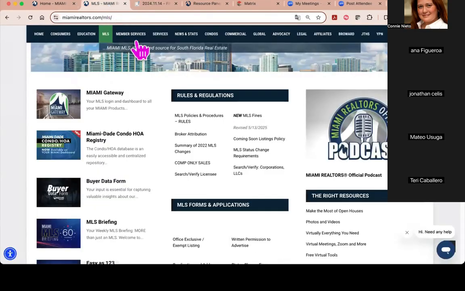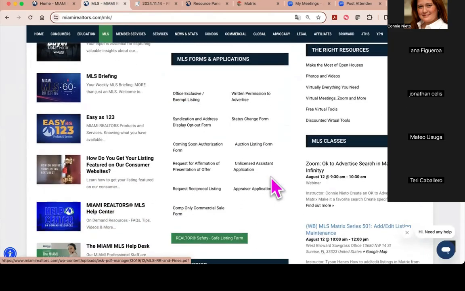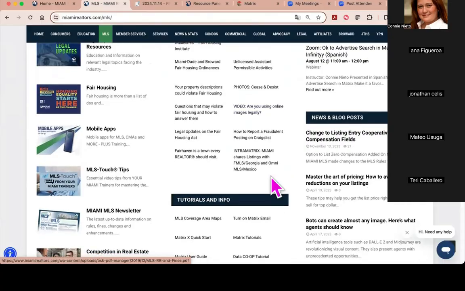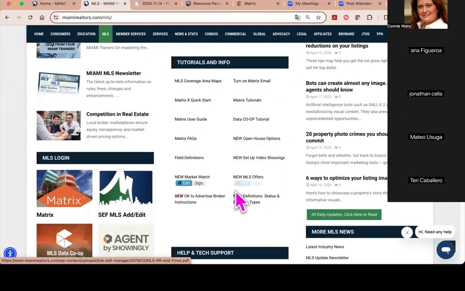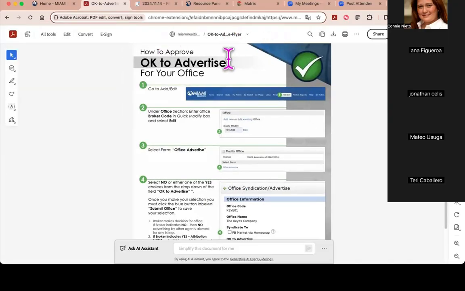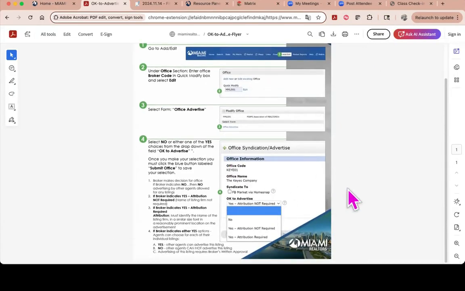If I come back in here, there's also an OK to advertise. So if any of you is a broker, I'm going to come in here and search for the OK to advertise. Let's see if I can find it. Here it is. And this is actually a form where the office is the one who initiates the OK to advertise, right? And they make the decision to be able to allow these to occur at office level. And then it is keyed in, and then the listing agent then decides, right, with the brokerage.